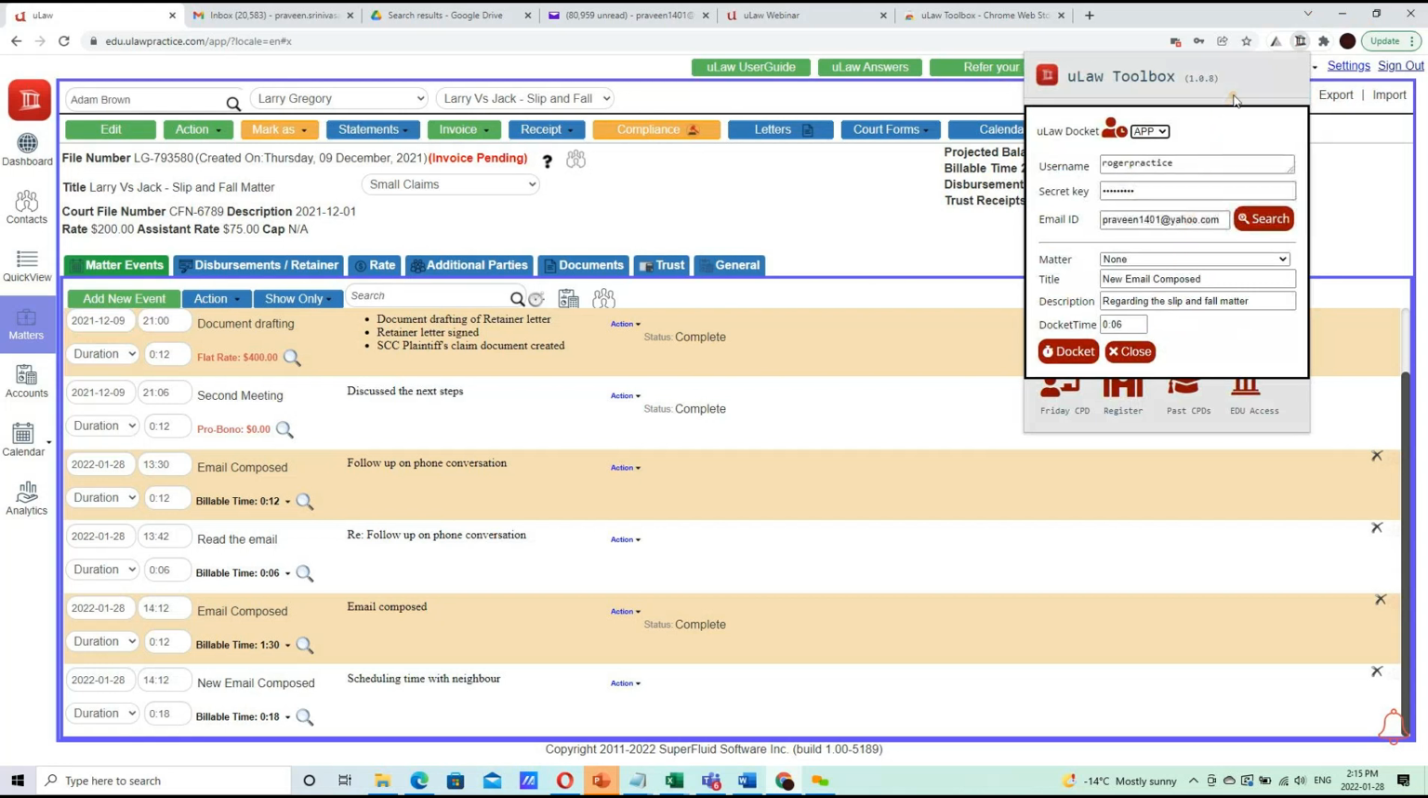Now, some of our customers have used this outside of the email integration that I was talking about. So you can even go ahead and say time docket, or you can say phone conversations, almost use it as your segue into docketing from outside. So I've seen that happen as well. Okay.